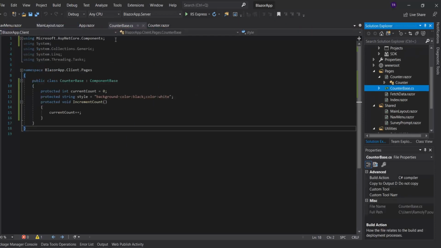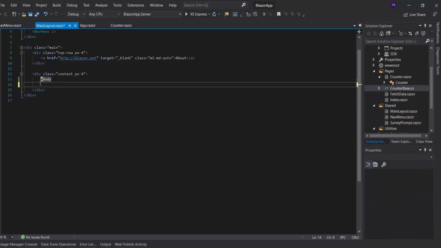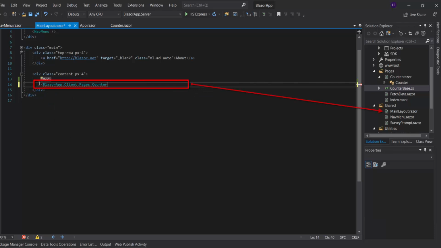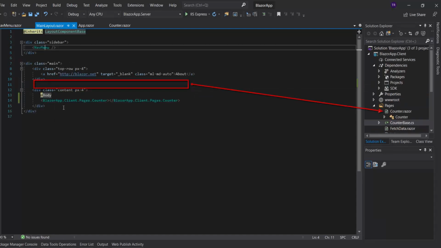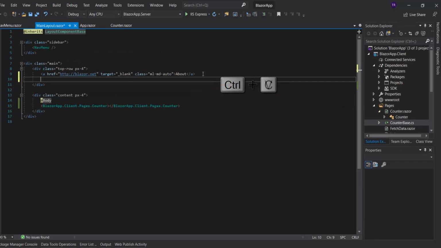I will add the counter component in every page: BlazorApp.Client.Pages.Counter. And also I will add another link, and you can put your link here.